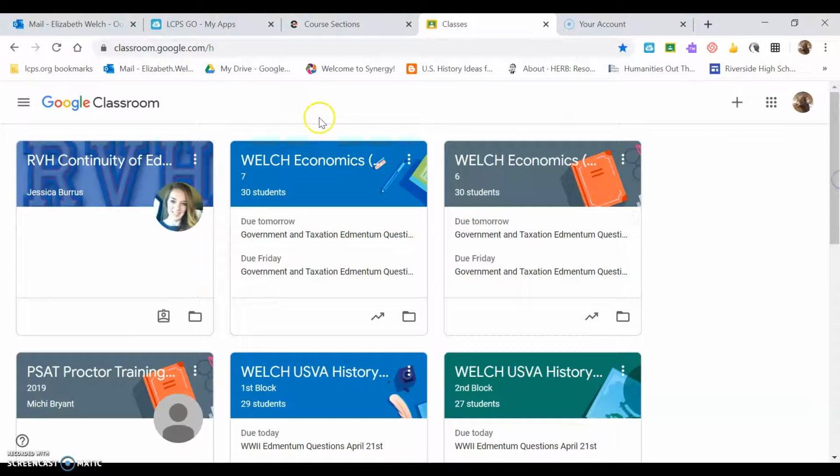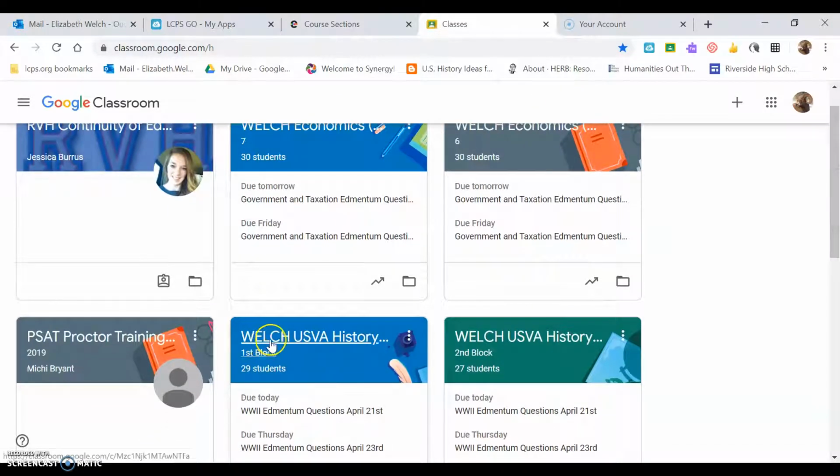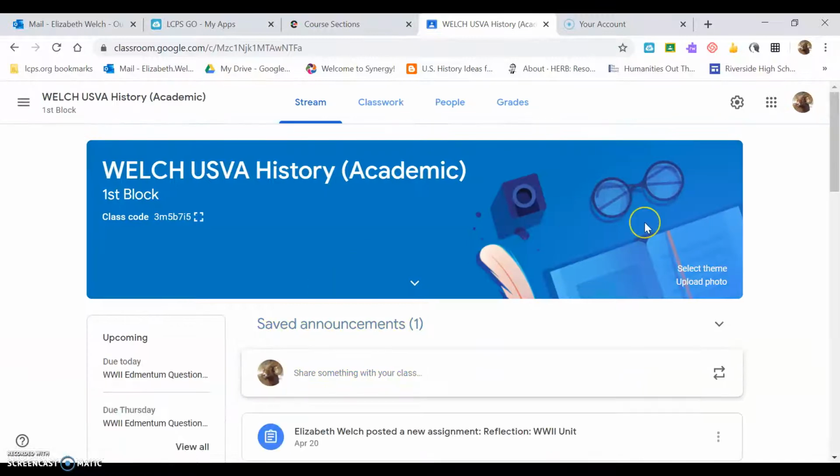It does not matter though if it's Econ or U.S. History. You can apply it to both. I'll pick first block U.S. History just to pick one. Econ, it's the exact same thing, okay? How it's laid out exactly in your Google Classroom.